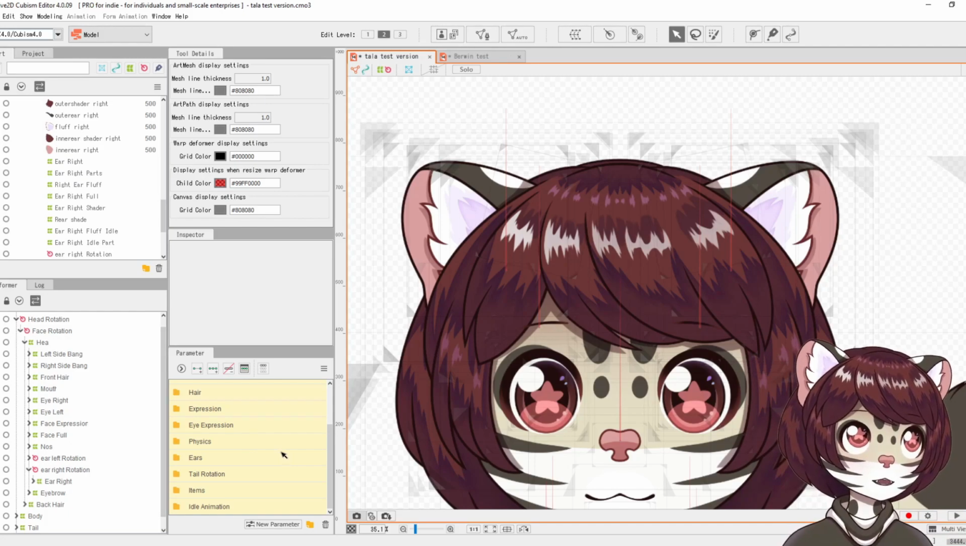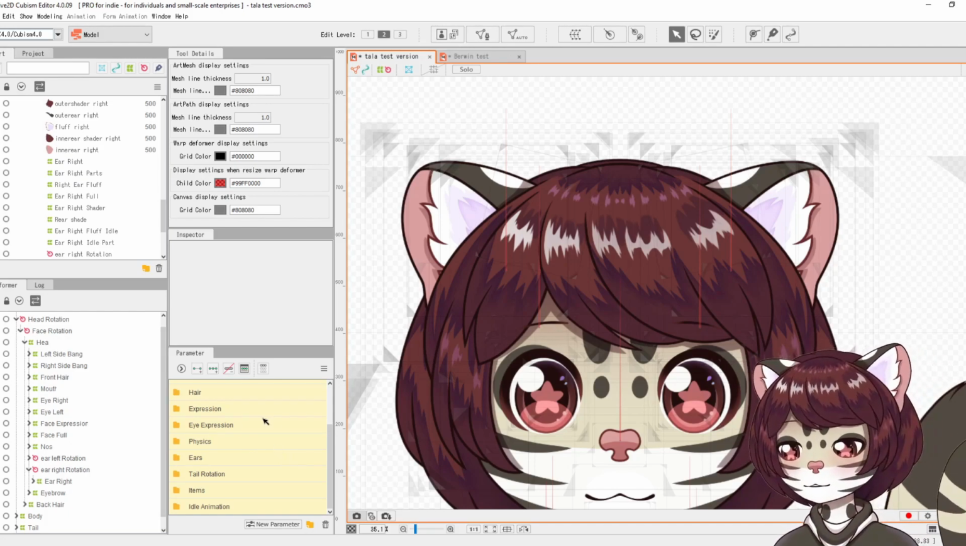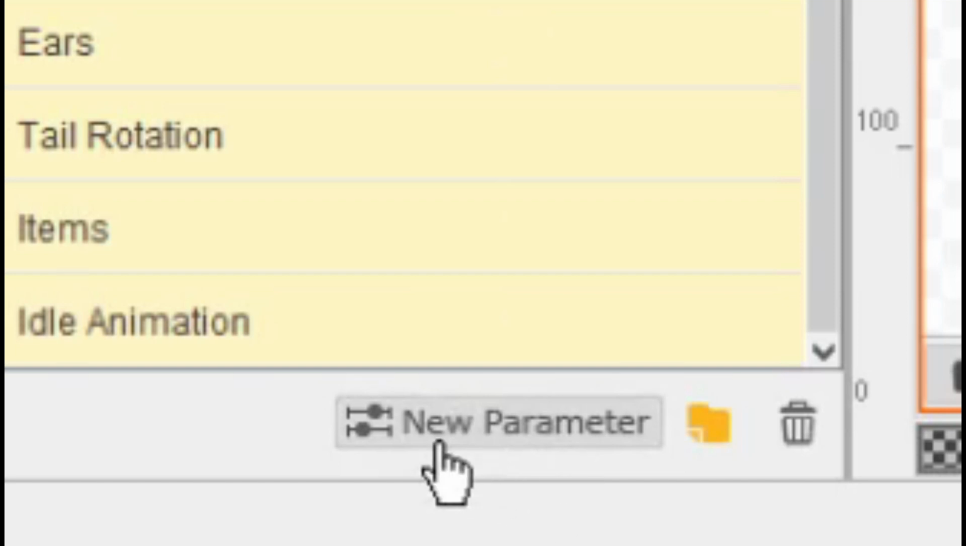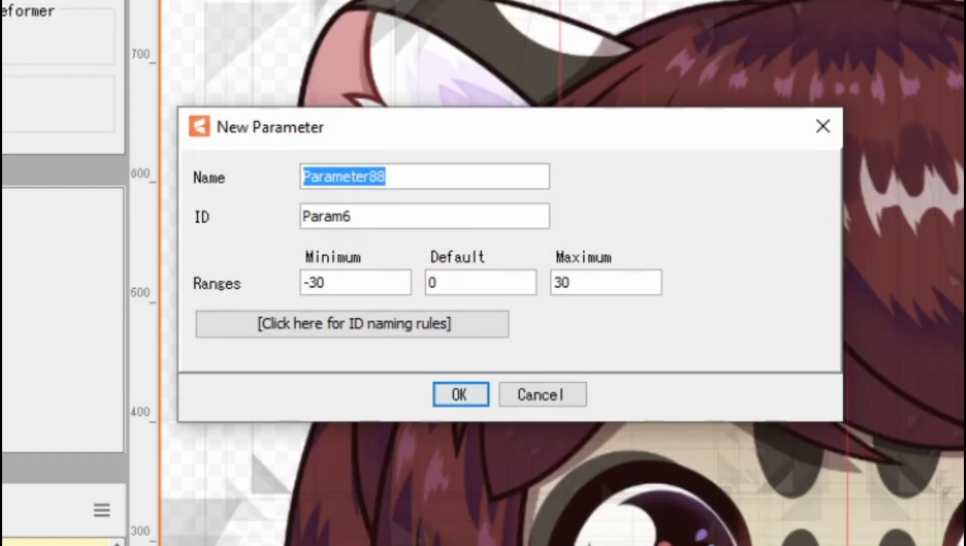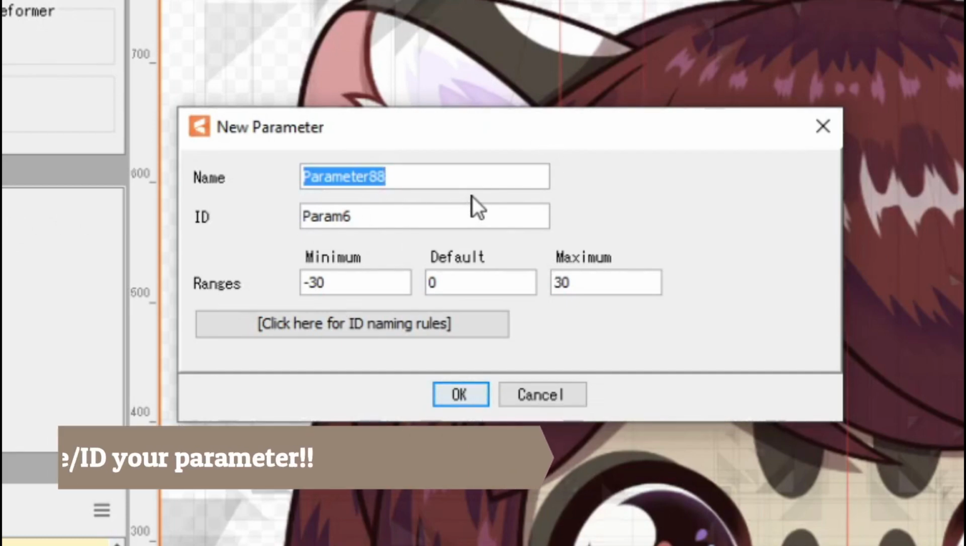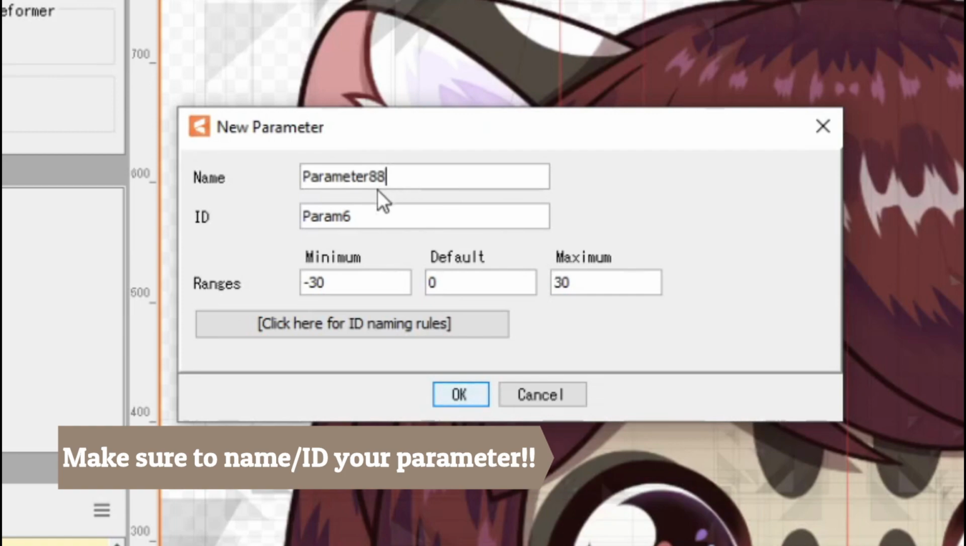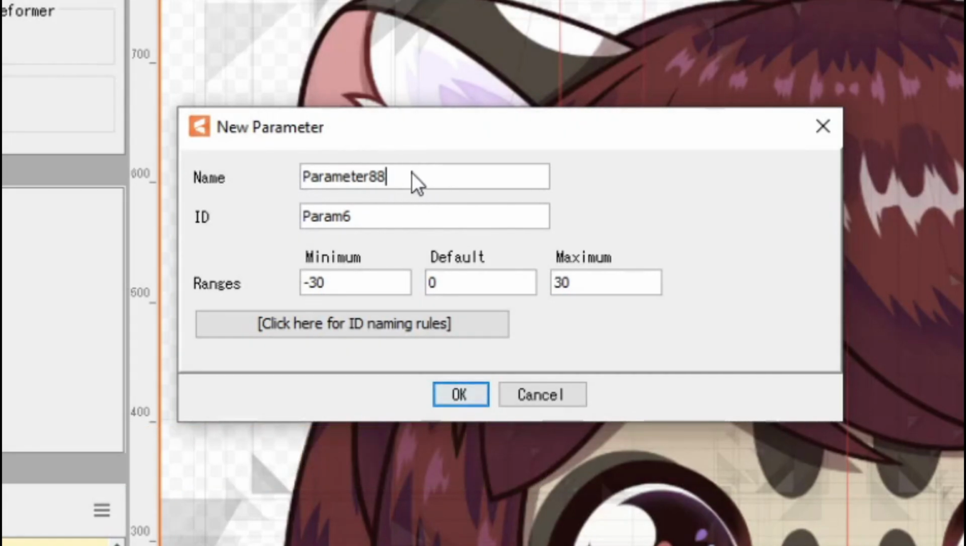Next we're going to want to make a special parameter for each of them. So you want to go down here, new parameter, and it'll pop up with this little window here. Now this is very important, you want to name them. Not just the name, the ID is very important later on. So we're going to call this one ear left rotation, and my ID will be ear L, just so I know what it is.